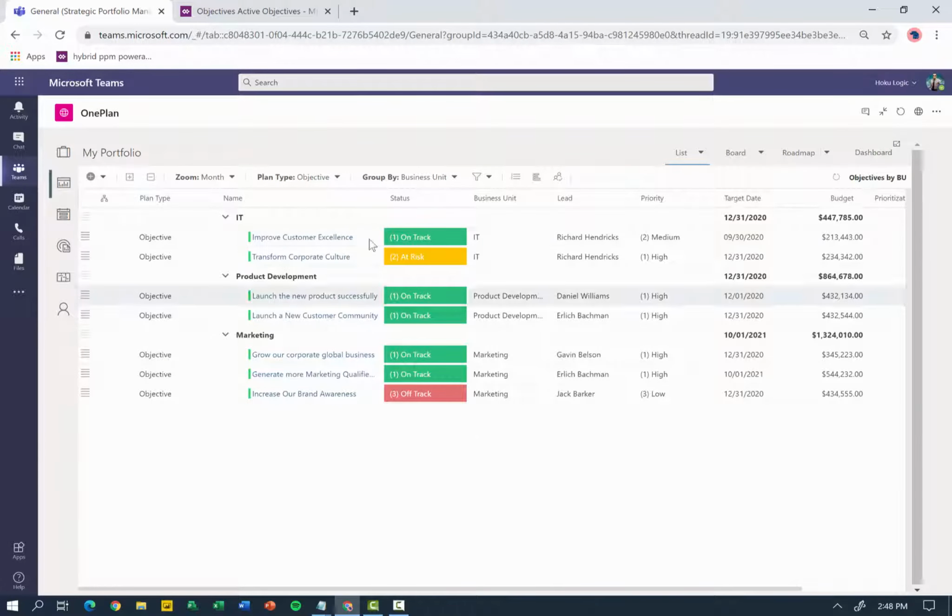What we're looking at here is a list of all of our different objectives that are grouped up by business unit. In this case, for the IT business unit, we have objectives like improving customer excellence and transforming corporate culture. You can see that the customer excellence one is on track, while corporate culture is a little bit at risk. Others may be off track. I can then look at these objectives in different ways.